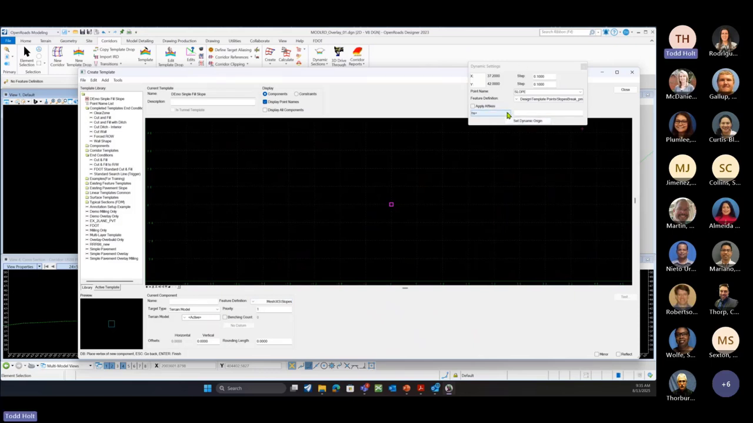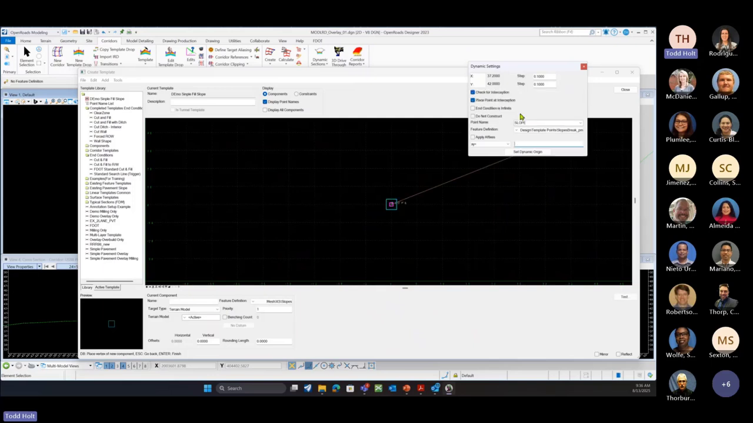And then from the dynamic settings, I'm going to go ahead and use some of my precision inputs. So I'm going to set the precision to X and Y. And then I'm going to go 0, 0. So that's going to put my first point at 0, 0, and then I'm going to enter.